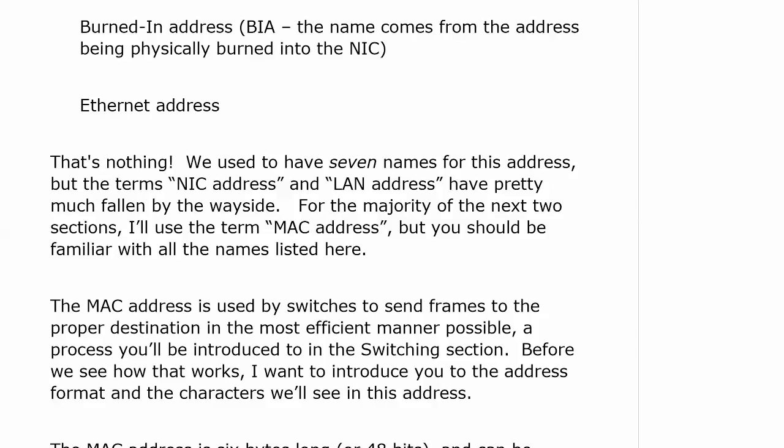And really, for almost the entire course, I'm going to use the term MAC address. I don't say burned in address very often, very few people do, but you do need to know those names, because you'll see the Cisco router at one point is actually going to refer to the MAC address of a connected device or a port on that switch router as the BIA.